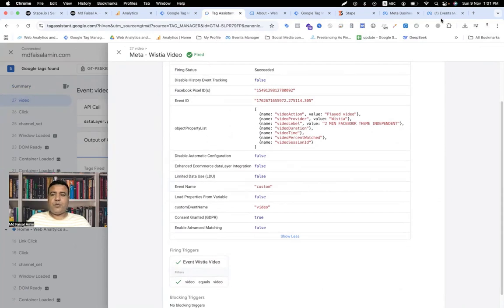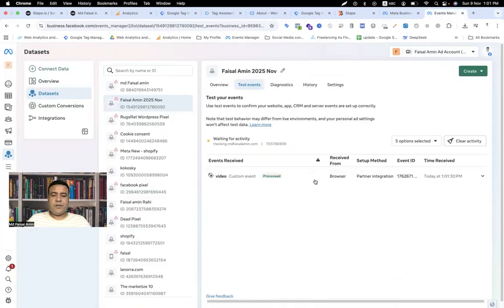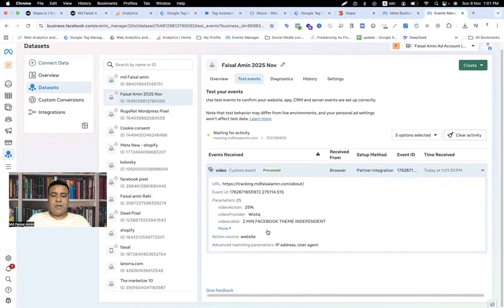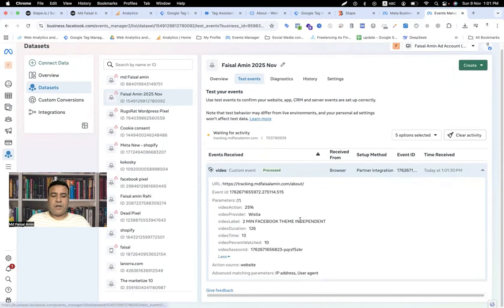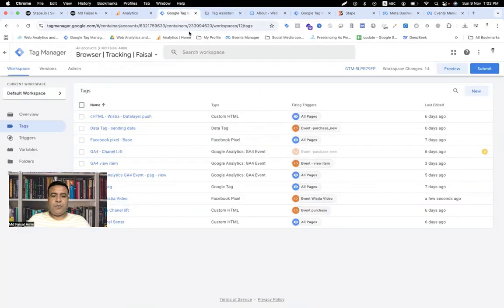And if I go to the Facebook Events Manager, here you can see that from the browser side, all events are working perfectly. You can see that video action provider, video label, video duration, time, and all of that are working perfectly. If you do the server side tracking, that is a really simple process.